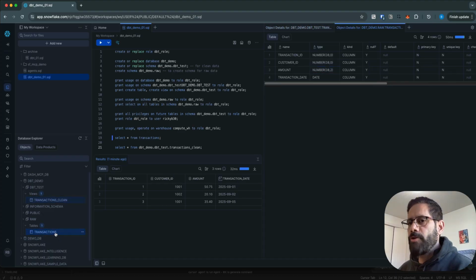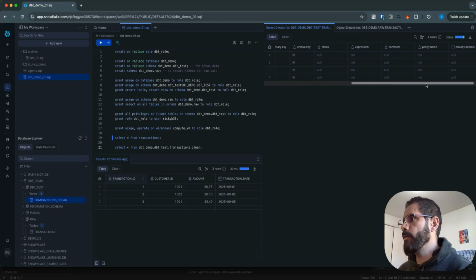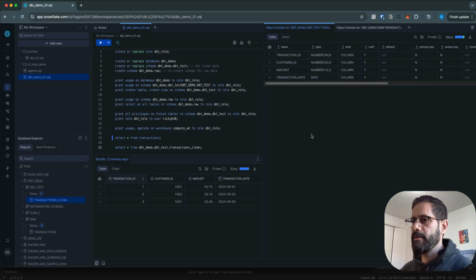Now, if you look at the transactions in the raw schema, you will see this amount, which is of 38 digits with 2 decimal places. And if you look at the transactions_clean, you will see that the amount is 10 digits with 2 decimal places. So this is the transformation that we did in the model that we defined in dbt.